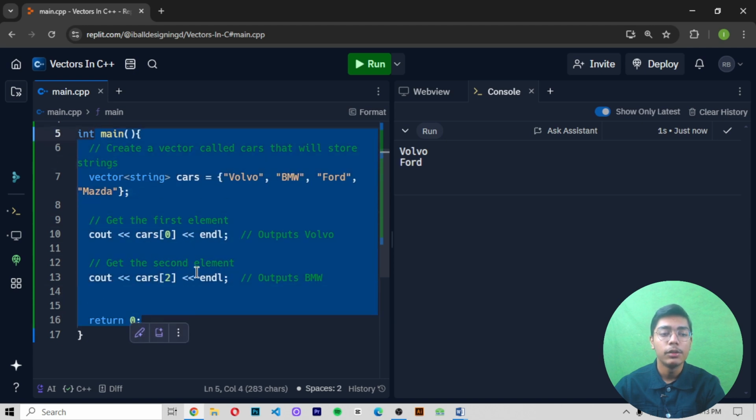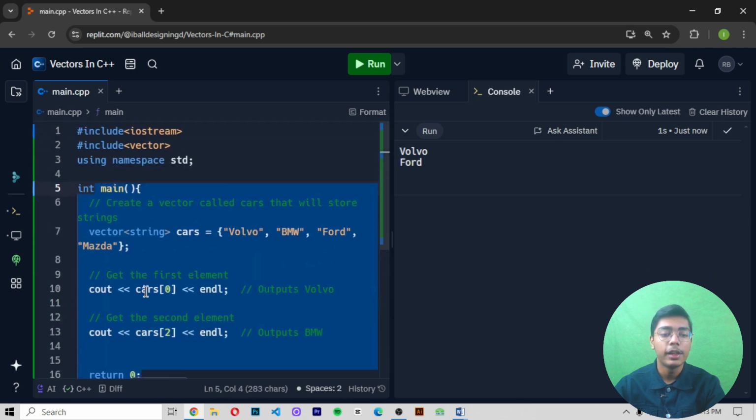So I hope you understand how we are getting the output printed and how all these things are working. So I hope you understand about vector, like how we can start with vector, and before starting, how we have to add a header file of vector.